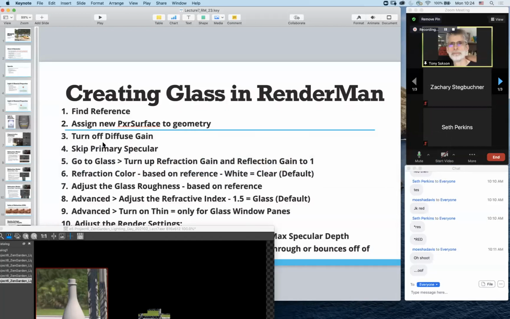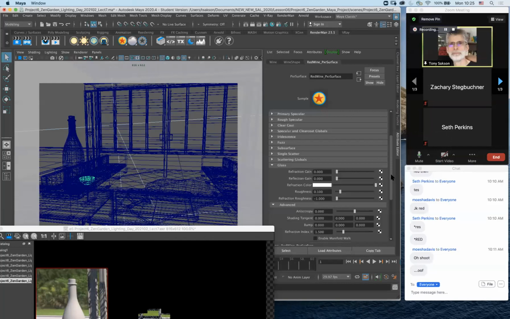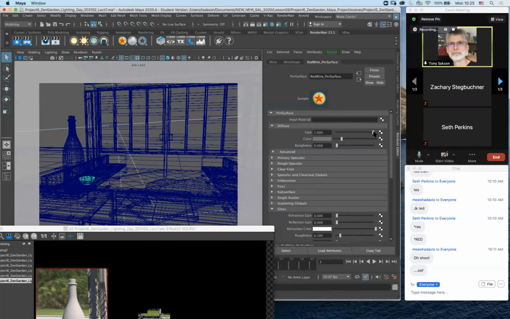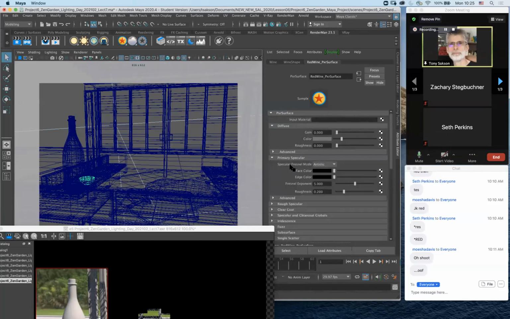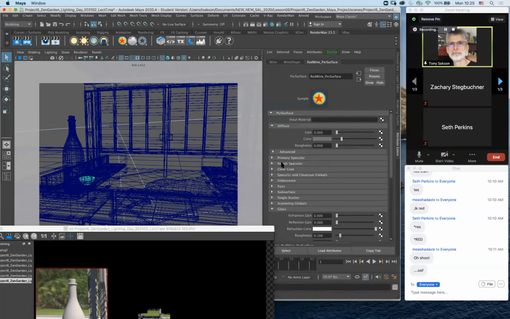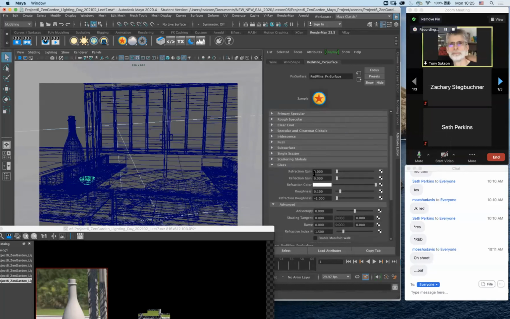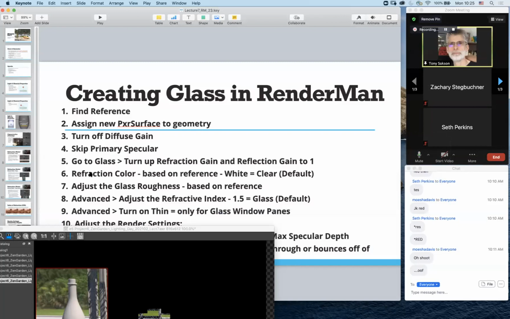Let's do our normal thing. Turn off diffuse gain. Diffuse gain 0. Primary specular, we're bypassing completely. Refraction gain up to 1, reflection gain up to 1. We've now made clear glass. Okay, the color is going to be based on our reference.